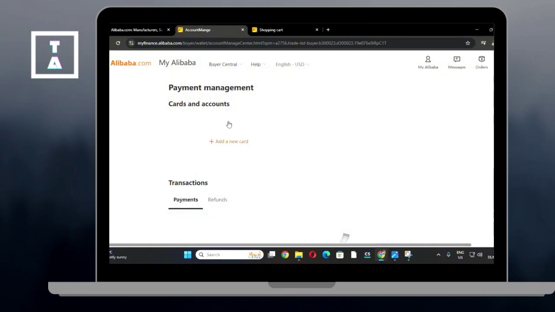Here you'll see all your saved payment methods. Select the card you want to remove and click Delete. Your card has now been successfully removed.